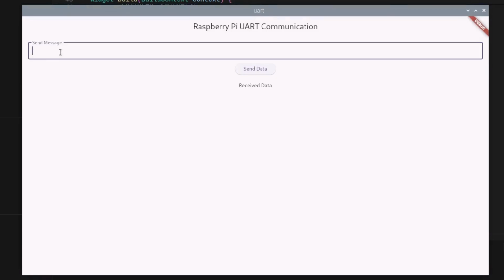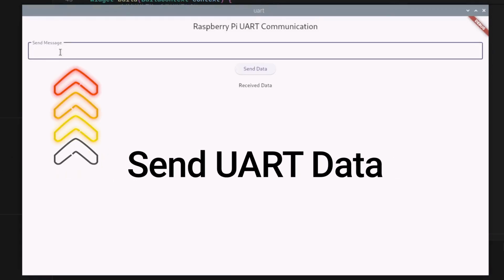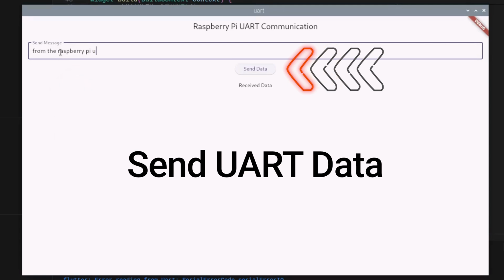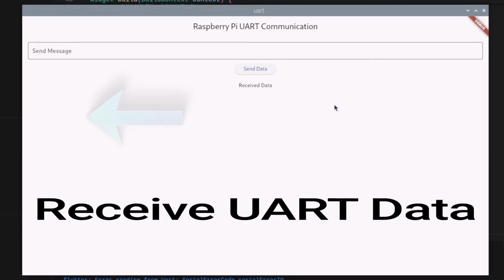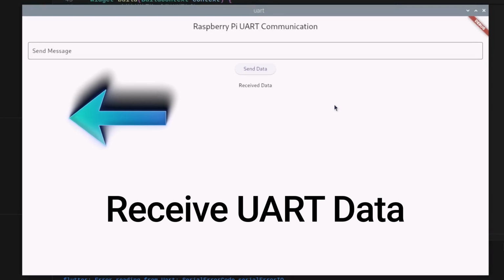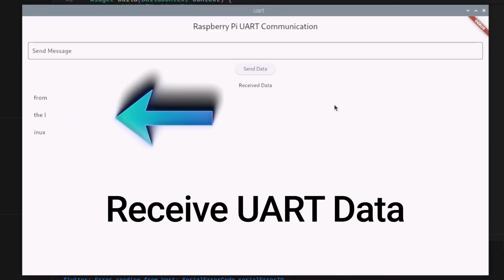Here is the finished user interface. To send data, enter it in the Send Message text box and then click or press the Send Data button. Your code will then send data to the Raspberry Pi UART and on out to an external system. When data is sent from an externally connected system to the Raspberry Pi UART receive pin, your code then displays the data as strings on the user interface.